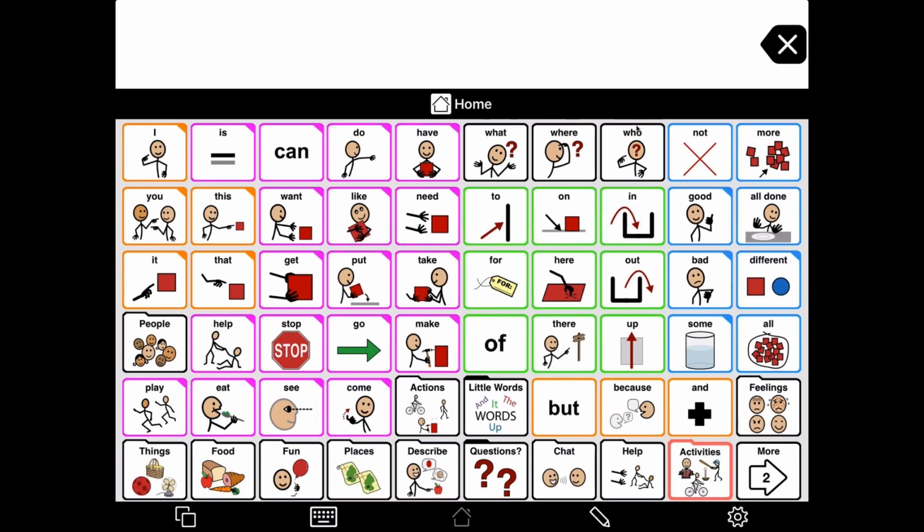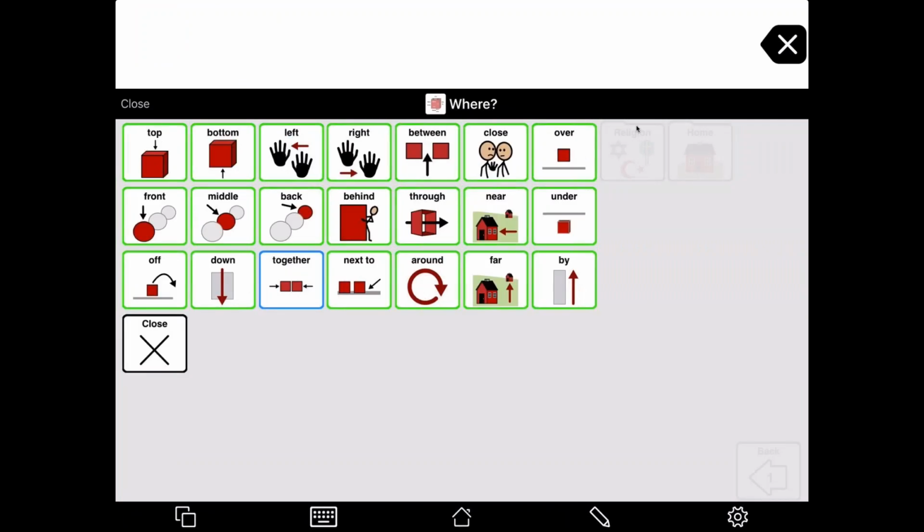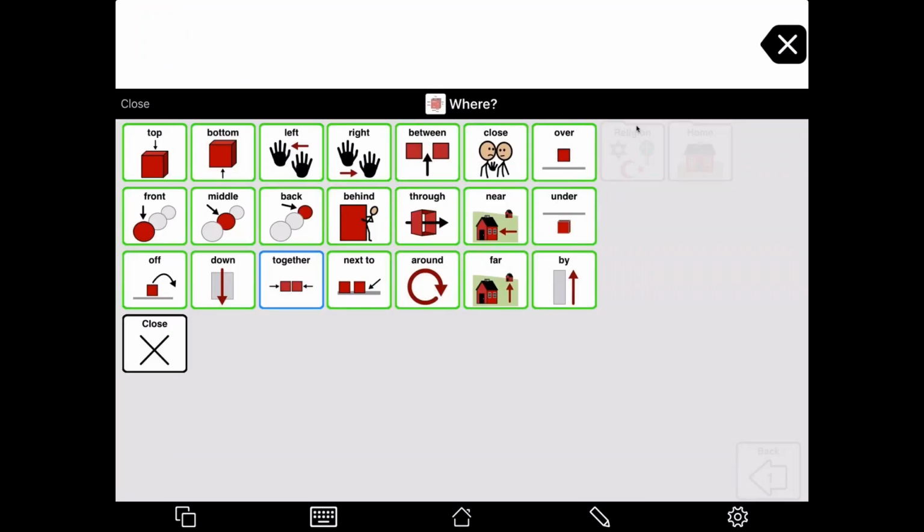I go to the second level of the home page. That's what that "more" takes me to. And I go to "where," and here we've got "over" and "under." "Over" and "under" do appear on the home page, but much later in the sizes. You have to get, I think, 8 by 12 or 8 by 14.